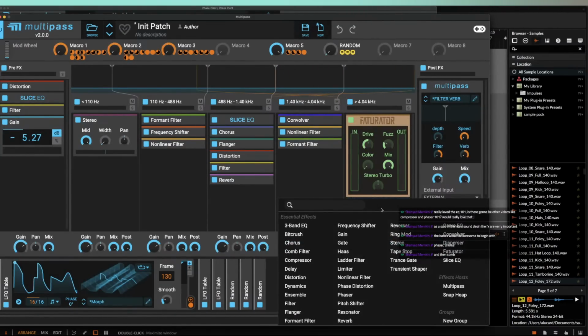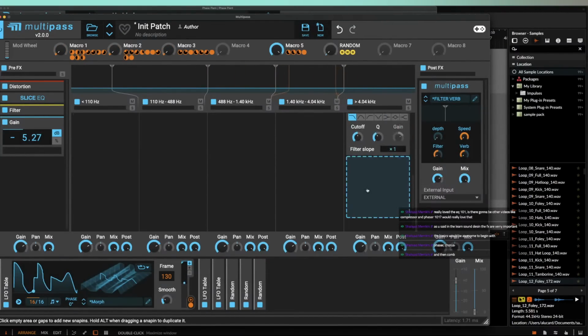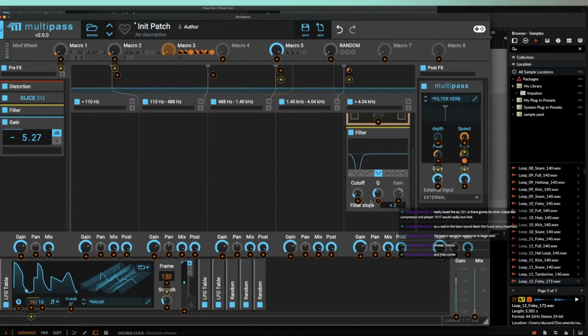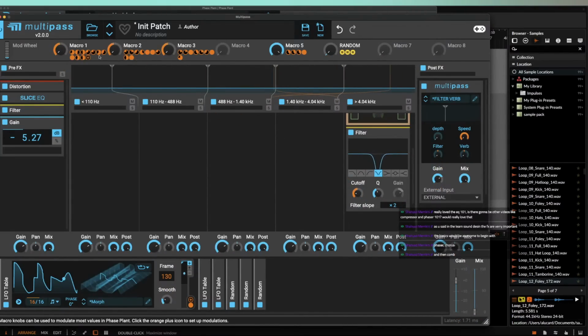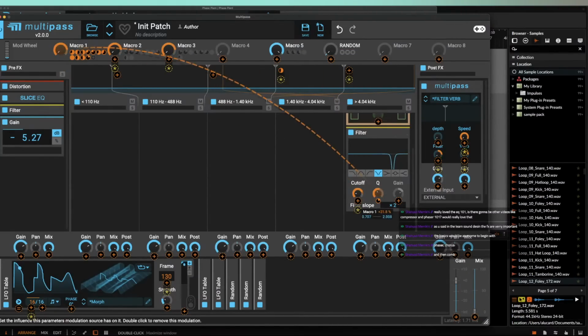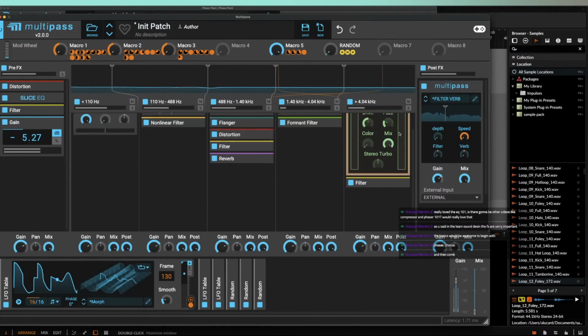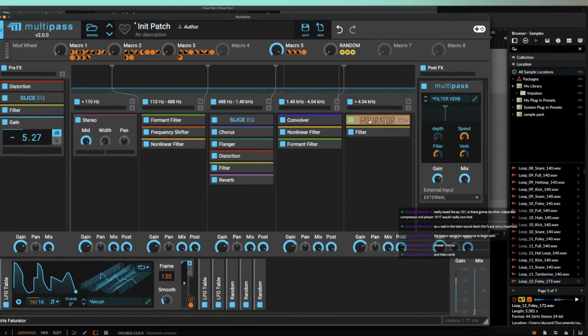So something else that I'm going to play around with is maybe even doing some filtering to the high end and seeing if I can get some kind of interesting movement with this. Does that make sense though? Like what I'm aiming to do?